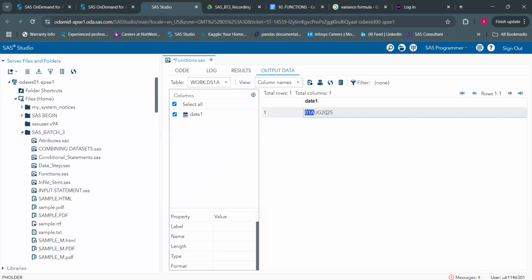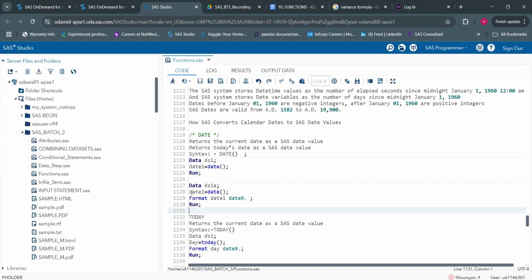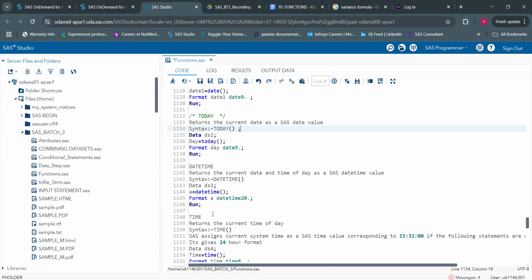For example, August 1st, 2025. How do we use a format? The variable name, a space, then the format name. Our usual and most used format is date9. Next one is today. Today also gives the same result as the date function.